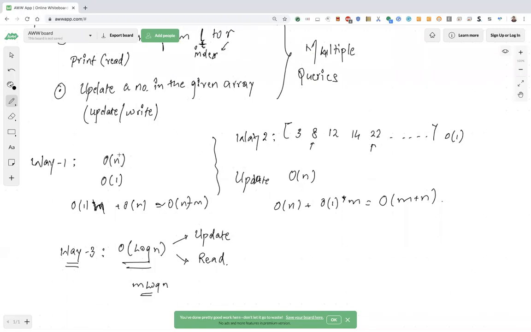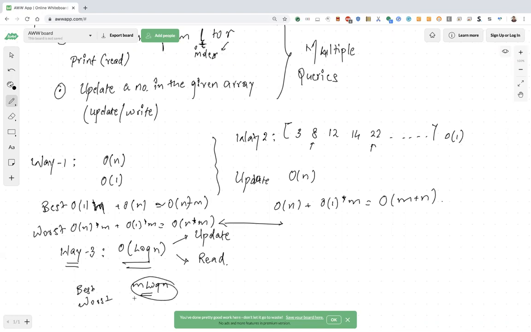Now imagine that you have lots of reads as well, right? So here it will become order of n into m plus order of 1 into m, so it will become order of n into m. Similarly, this will also become order of n into m, in the worst case as well. This is the best case scenario which we are taking, and this is the worst case scenario. Here, in the best case as well as in the worst case, you will always get m log n. M is the number of queries and n is the number of elements you have in your array. So it will be order of m log n in the worst as well as the best case.